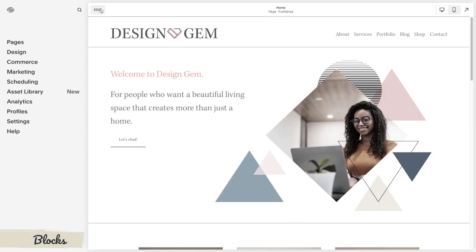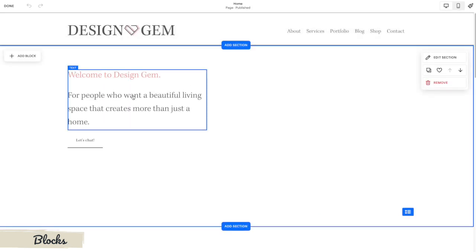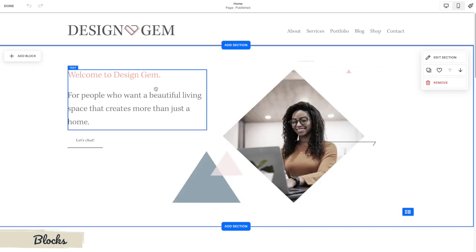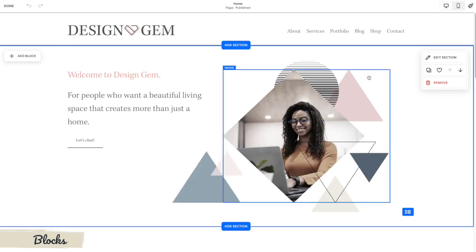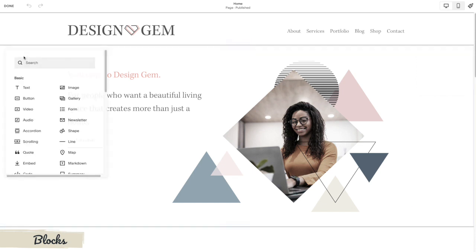Okay, so we're going to click edit, and where I mentioned before, where you hover over the elements on your website, you'll see this blue box appear, and you'll be able to edit each individual block. Now, to add a block, we simply select add block from the top left, and we've got lots of options here.